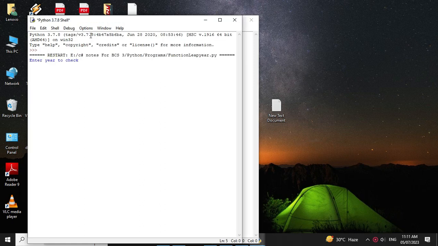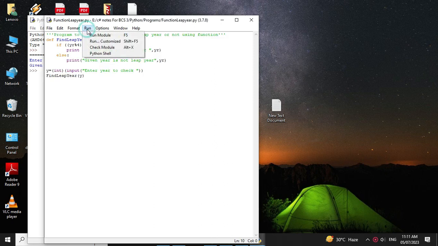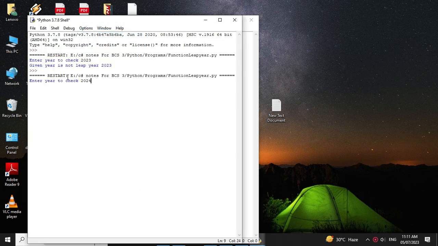It will ask for the year to check. I will give 2023. It will print "given year is not leap year". I will again execute this, and I will give 2024. It will print "given year is leap year".